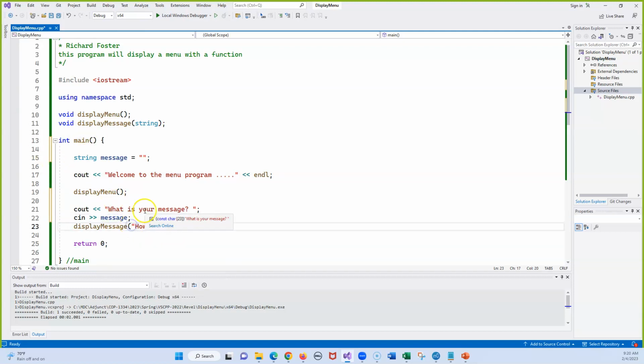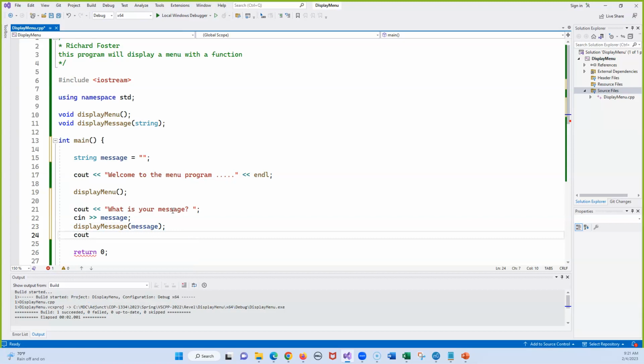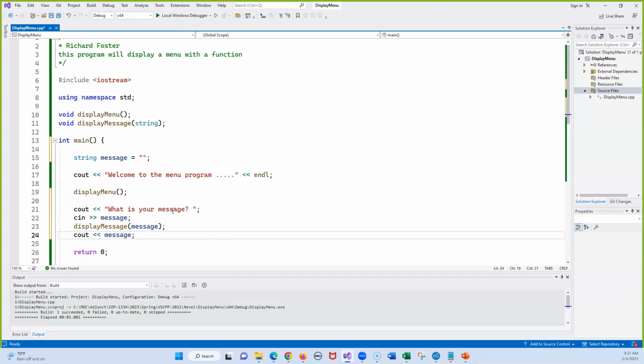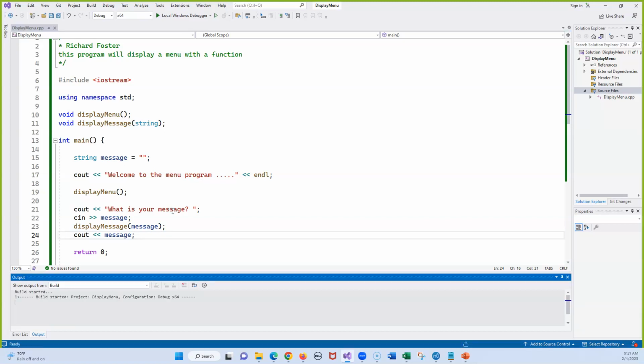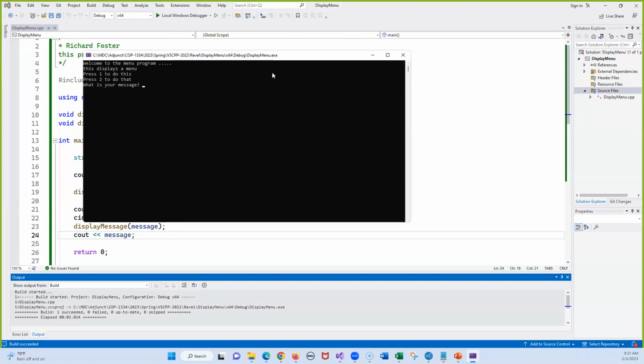And here, what we're going to do is put in message. And then we're going to put in cout message. So we're getting a message, we're displaying the message, then in a function, we're going to change the message. But let's run it first to make sure everything's running peachy keen. So what is your message? We'll just type in hello. Then it says hello and hello.